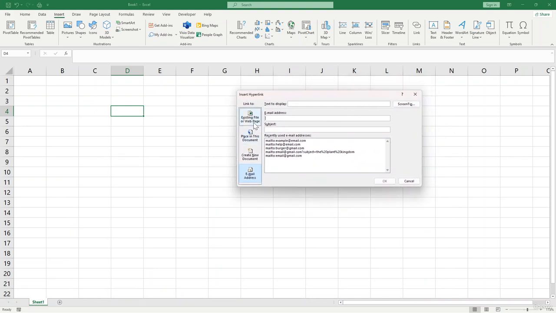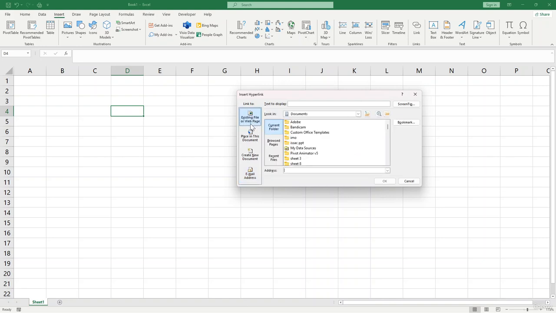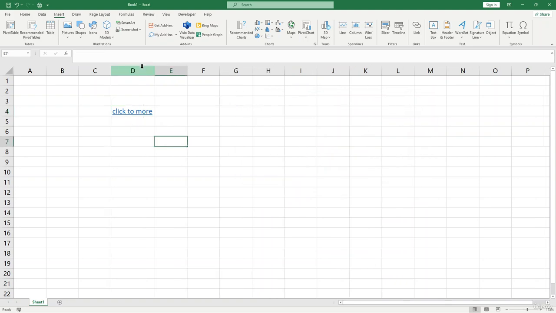Now enter the website, like here. First, we need to select that the target is an existing file or web page. If I type Wikipedia here, you can also use the text to display as a screen tip, like click here, or click here to know more. Then hit OK. Now here we found it. It's clickable, and when you click and hold on the selected cell, you can easily go to the Wikipedia organization.